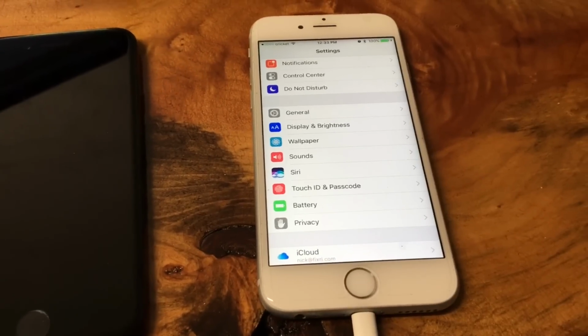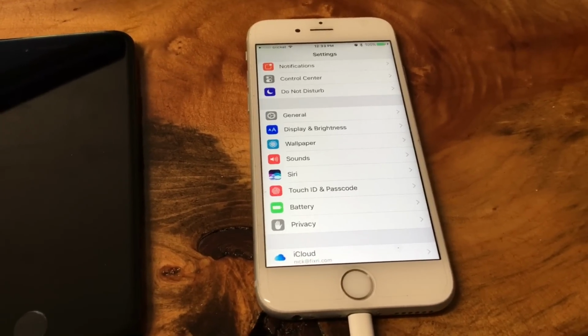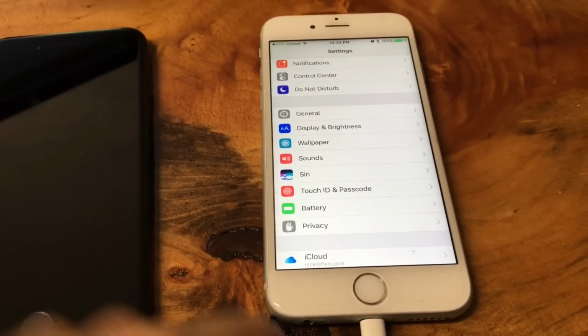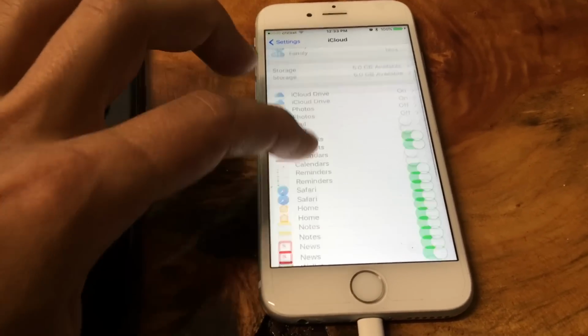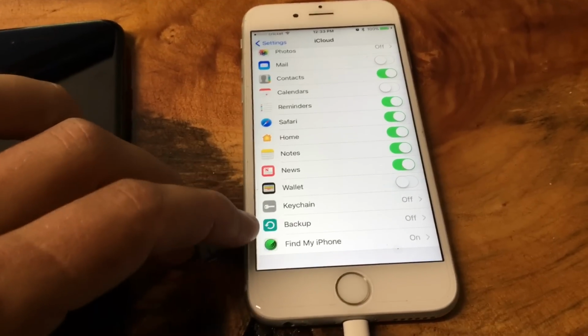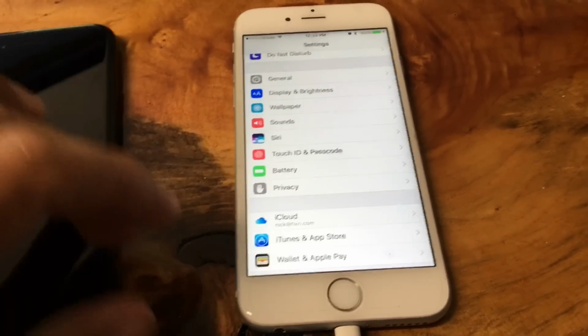Once you have verified that, now you want to do a full backup. I recommend backing up to your computer. You can also do a backup to iCloud. I don't recommend that. My backup's off, if you notice here. So what I actually recommend is backing up to your computer.